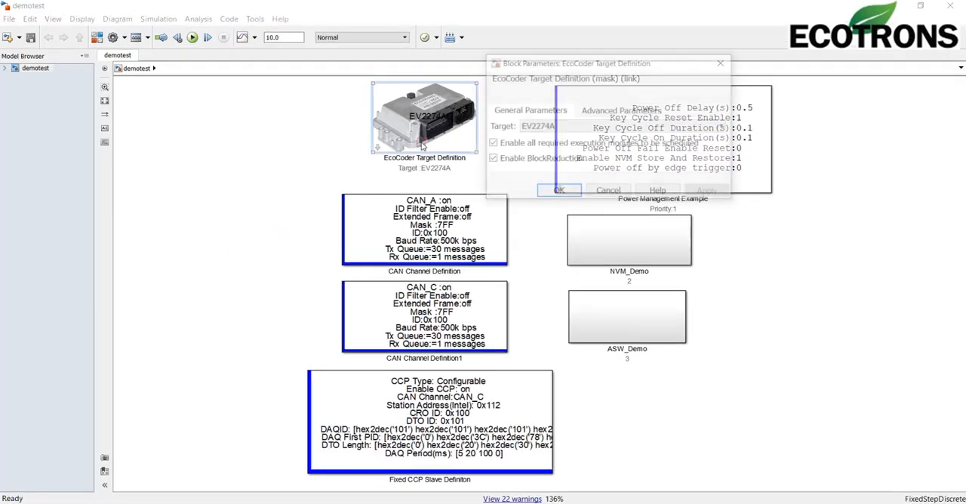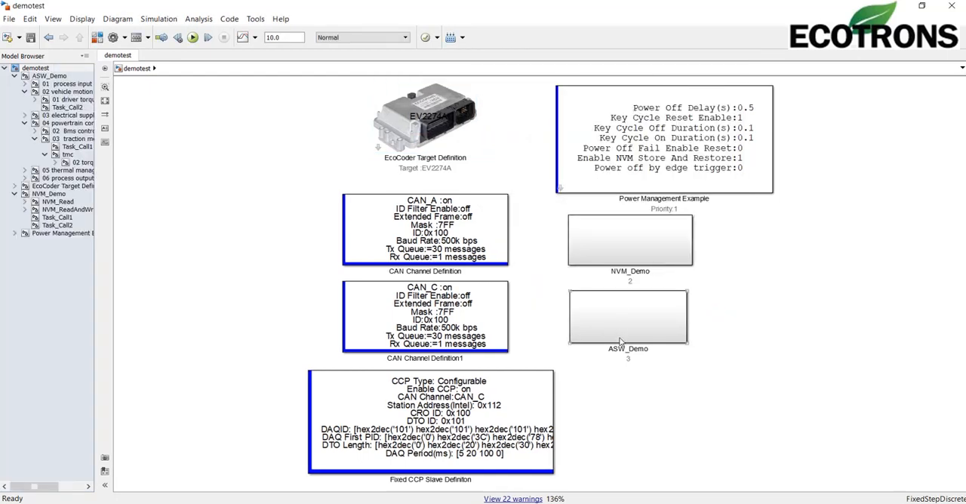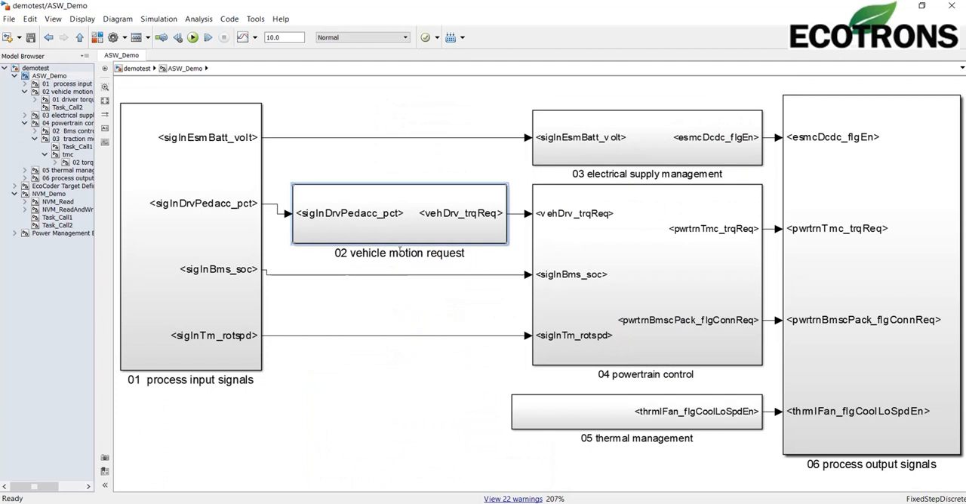Here you can select your hardware target and construct your own control strategy. This is the basic model that we are navigating through now.